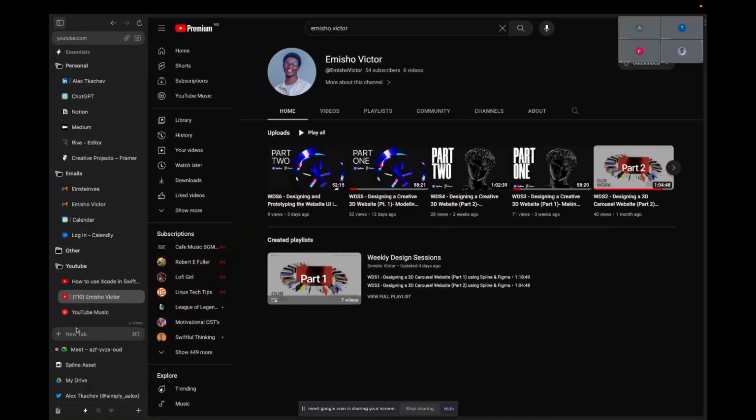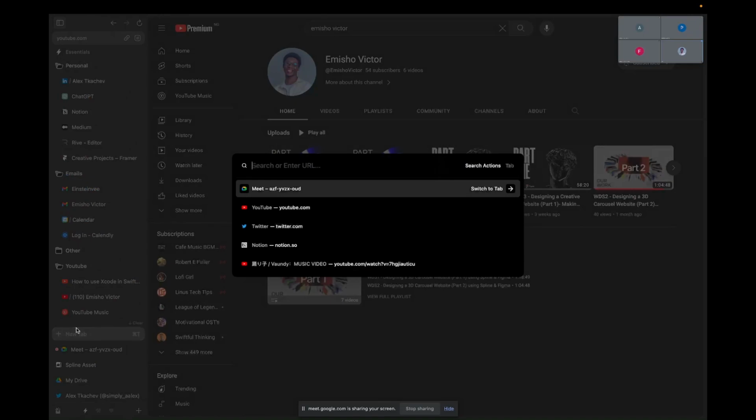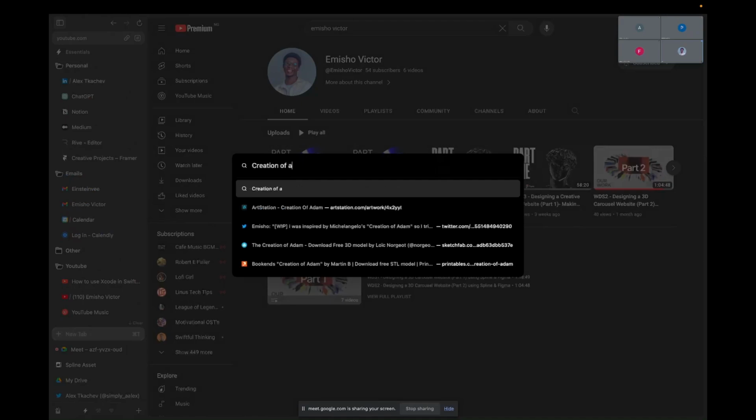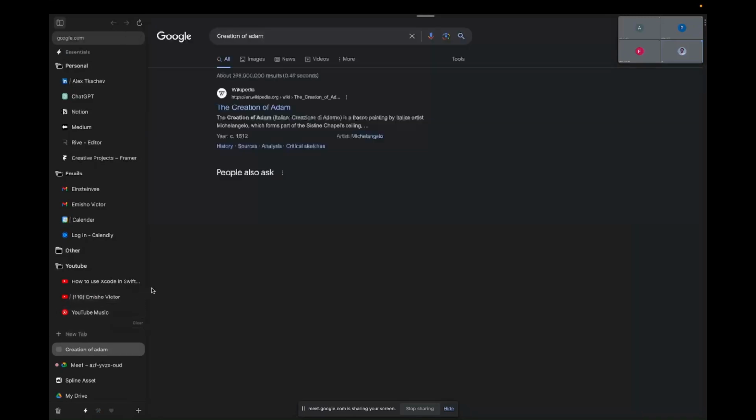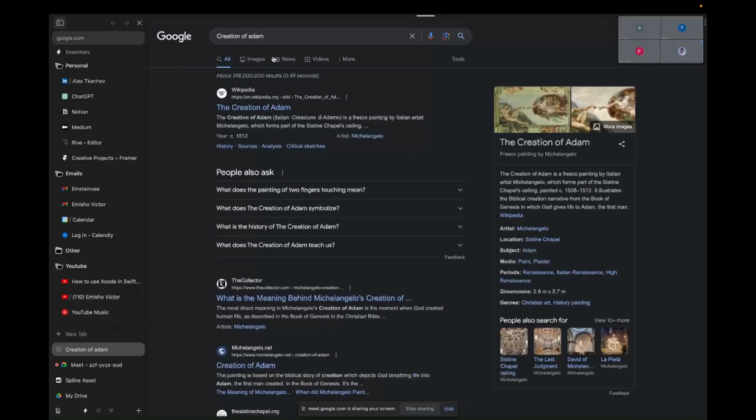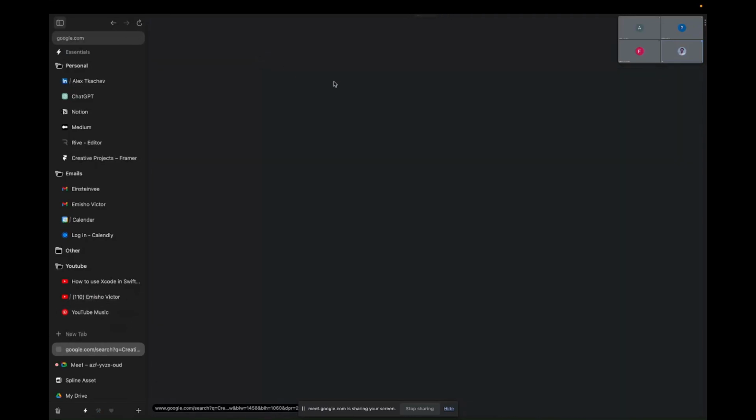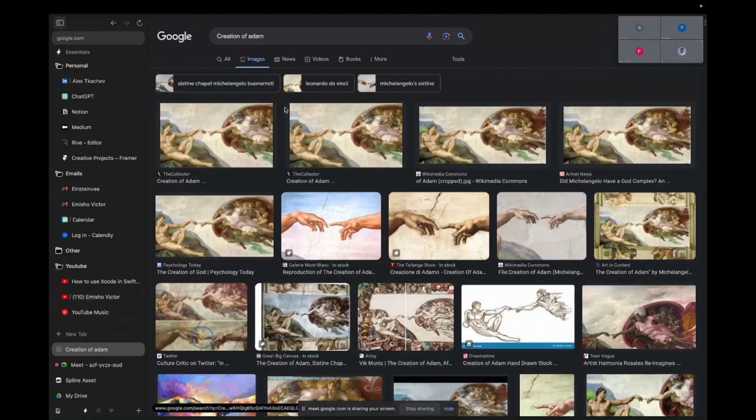Although I didn't really know that was the name when I started looking for it. I think I started by searching hands touching sculpture, but then I got to find out that the actual name is Creation of Adam. It's a particular artwork by, what's his name again? Michelangelo's work. It's a painting in the Sistine Chapel.